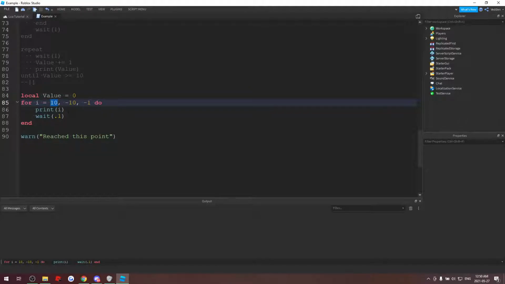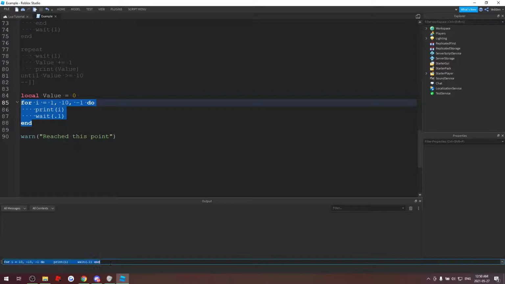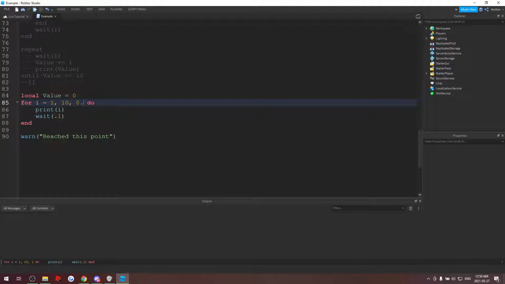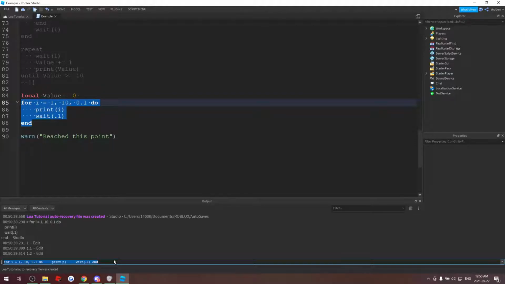Right? So right here, this is not going to print anything. That doesn't work. But if we switch this immediately to a positive number right there, that'll work. And you could put any number in here. You could do 0.1 right there, and that still works. It'll still count up, very small increments, but it still works just like that.